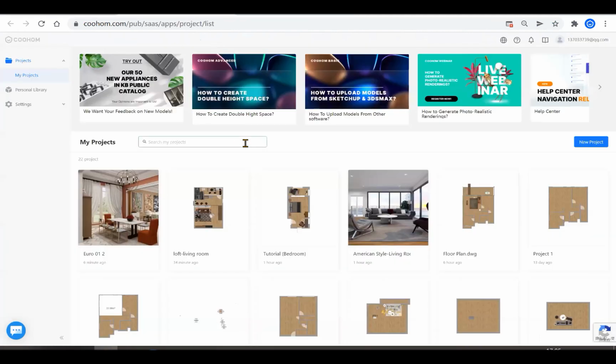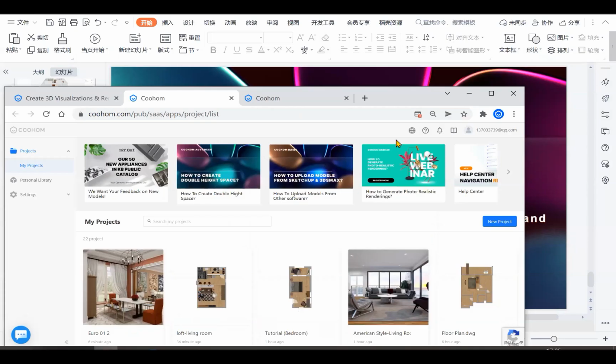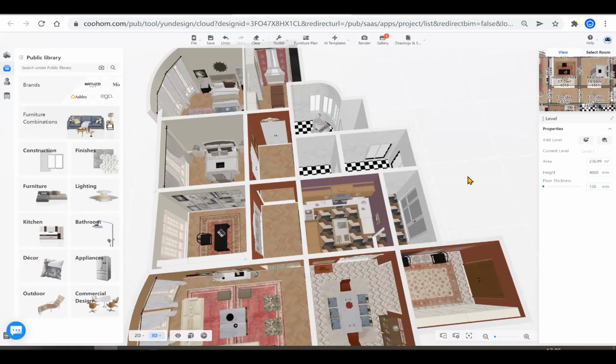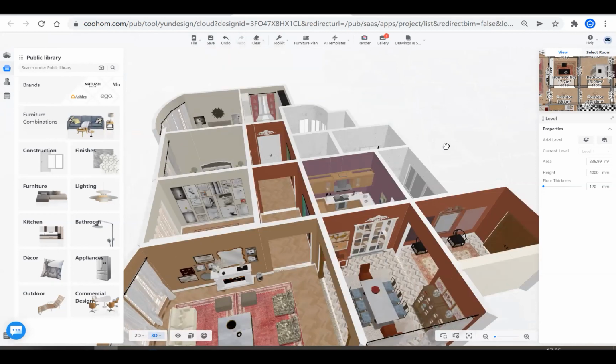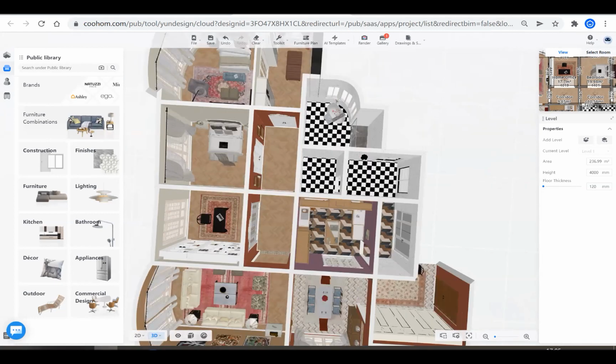So, today I'm going to illustrate with a project I already did with Coohom. It's a big house in a European style, with all furniture and molding set down here, so we will just jump to the render.